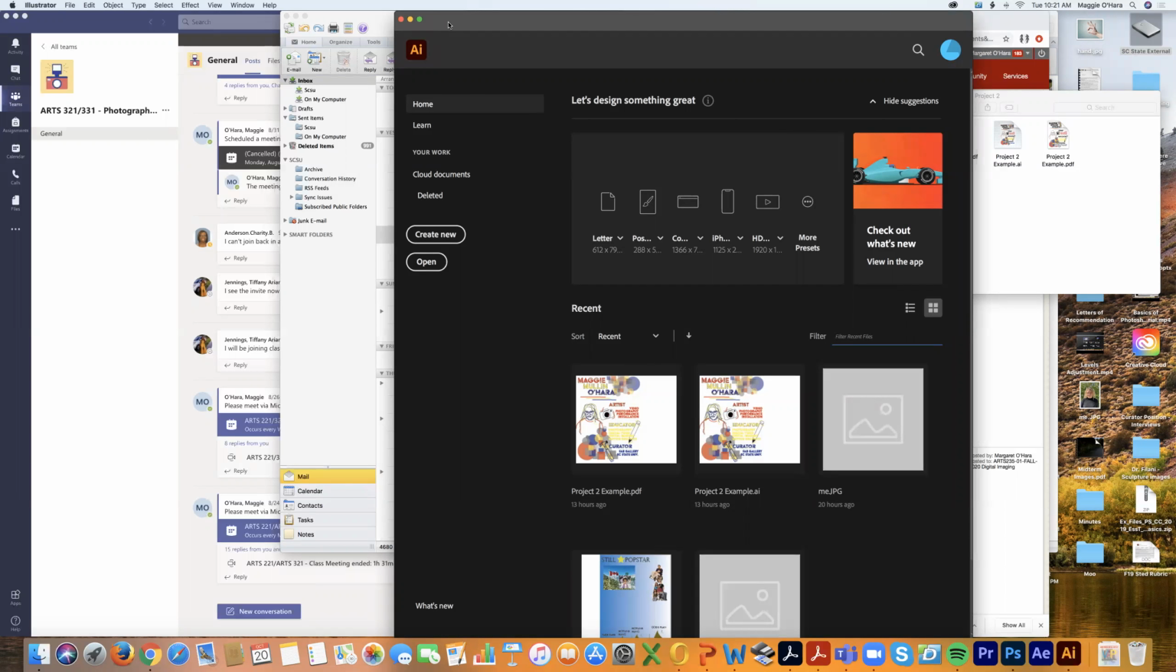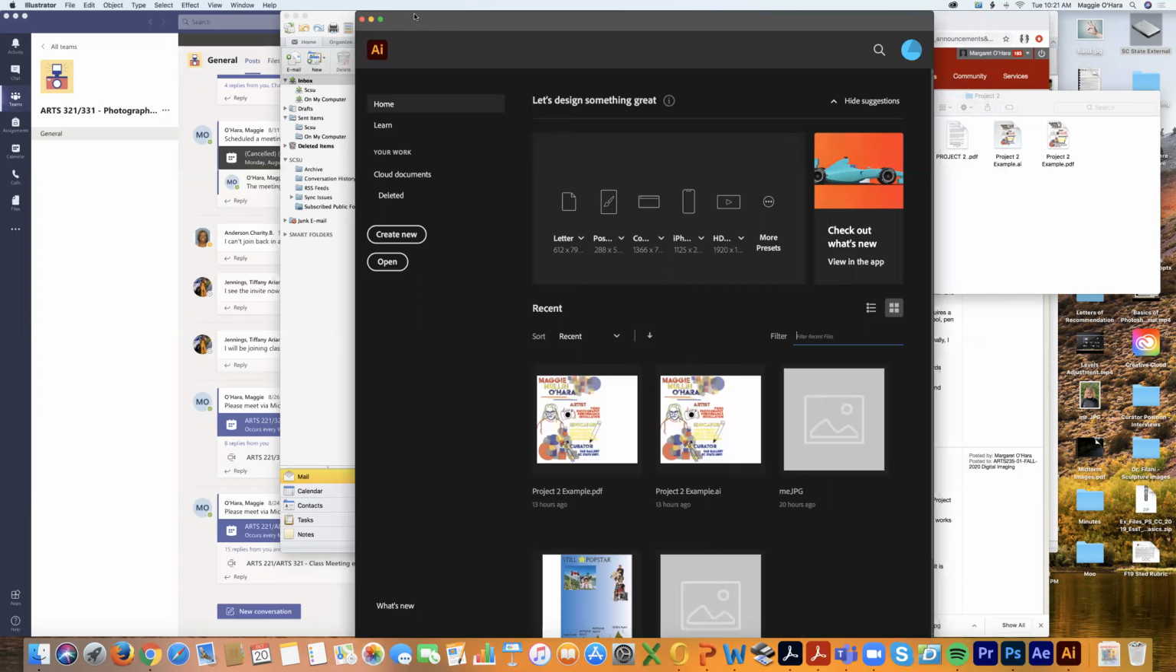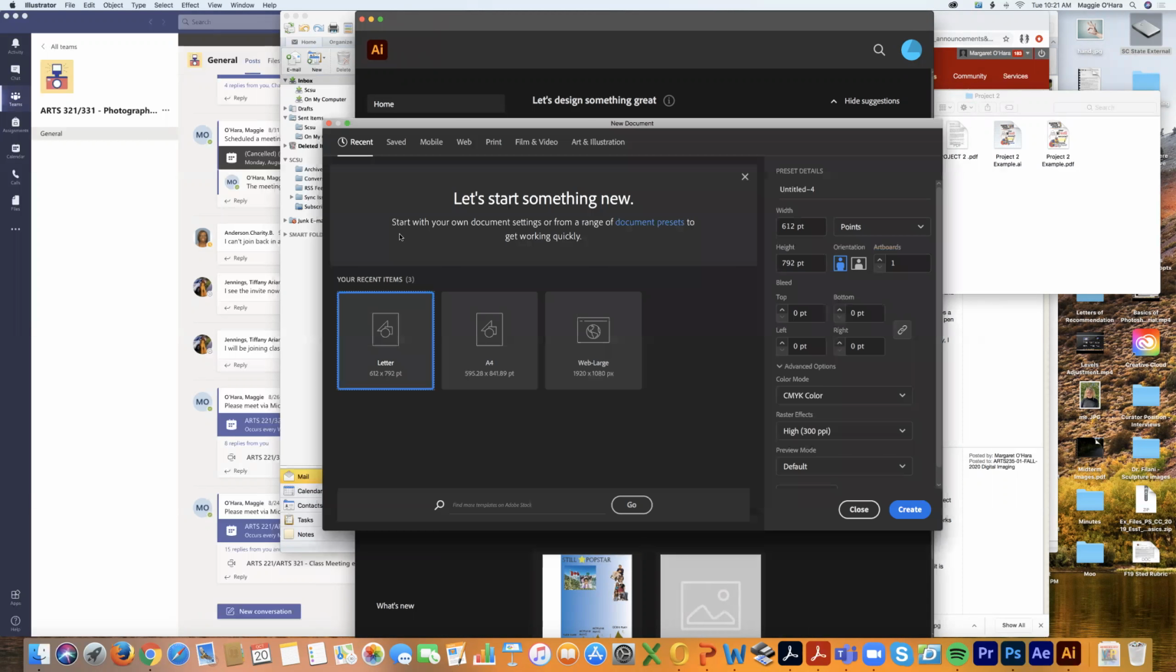So I am sharing my screen, and if you notice, I am in the Adobe Illustrator program. The first thing that I'm going to do is just go ahead and create a new file. I will just go ahead and select letter size. Typically, you are going to either be working with letter or A4. A4 is kind of the standard poster size, whereas letter is the 8.5 by 11. So I will just go ahead and say create.